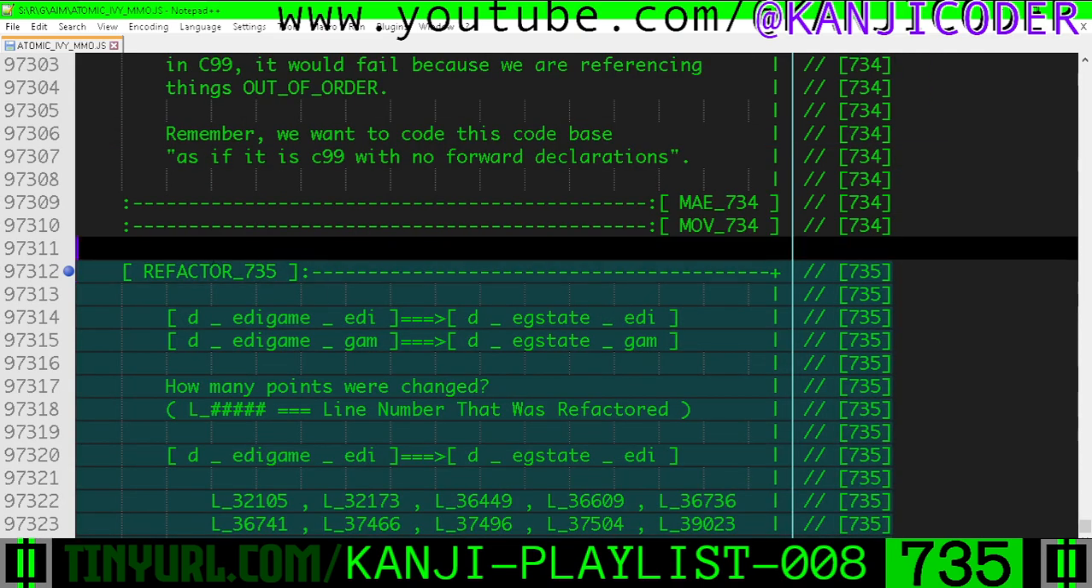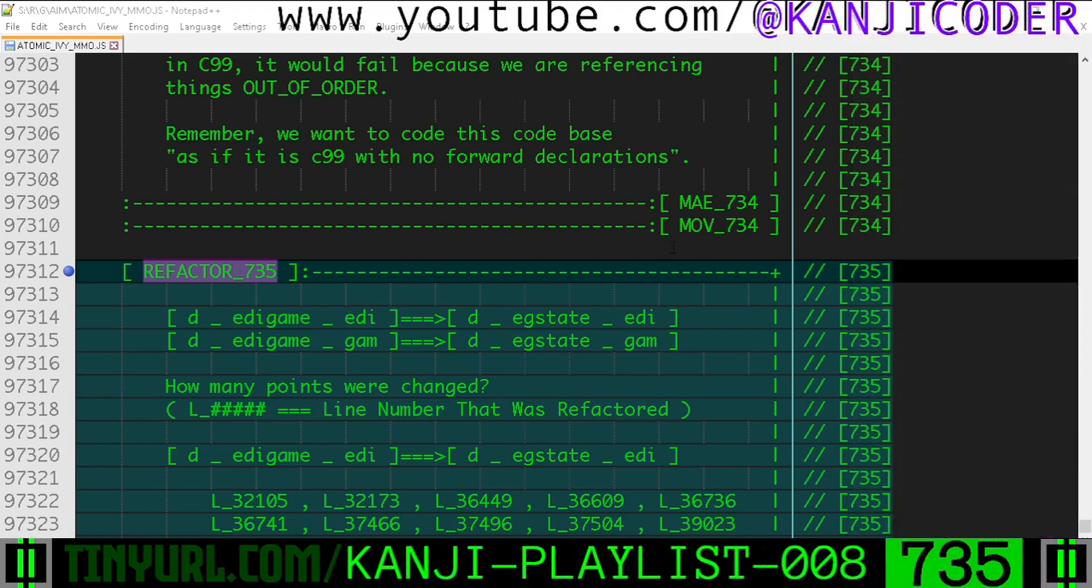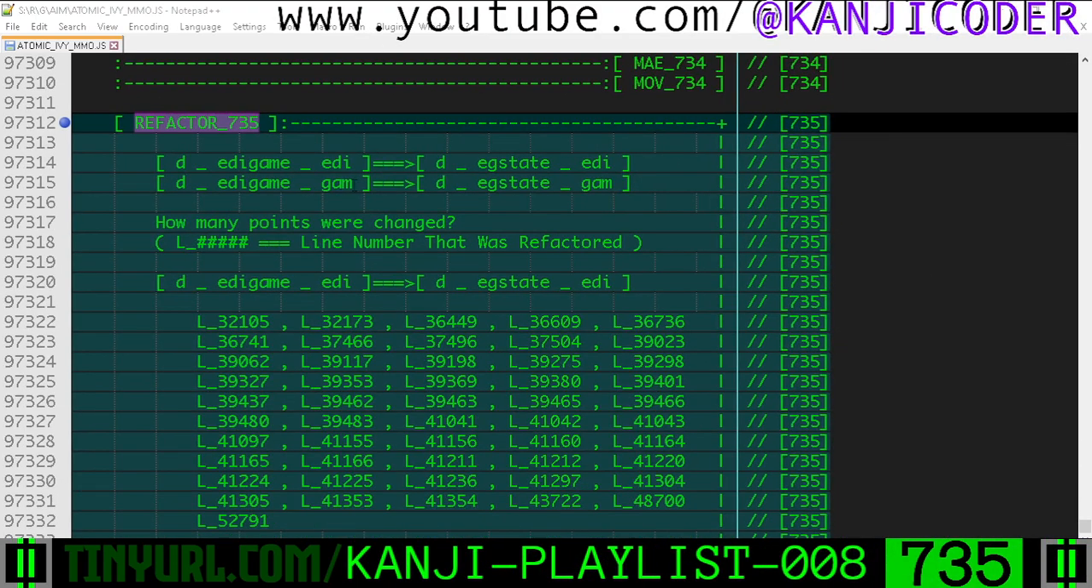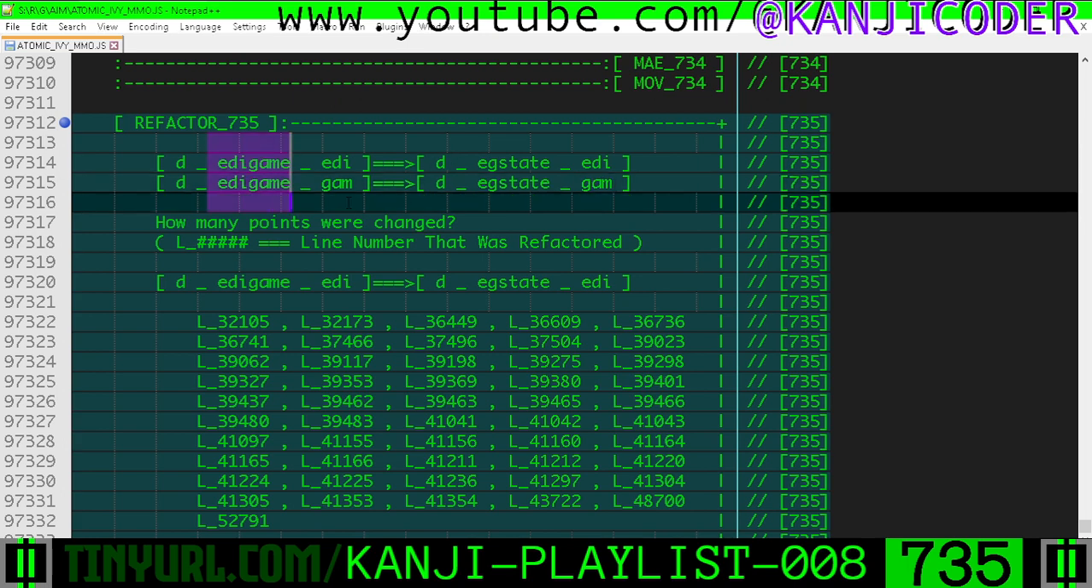Okay, so refactor 735. We're on video 735. Here are our summary notes for this refactor. So we're changing Eddy Game Editor to D Eddy State Eddy, and changing Eddy Game Game to D Eddy EG State Game, right? So a lot of Eddy Game references are now EG State references.